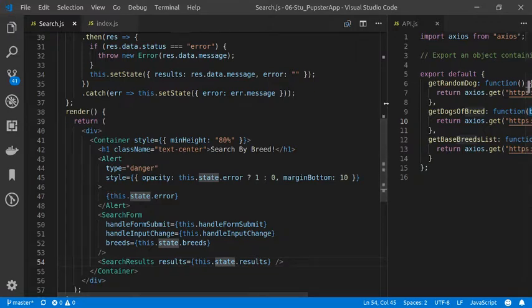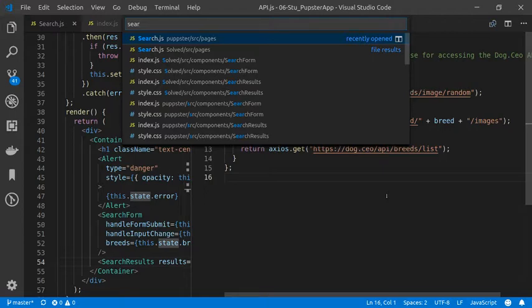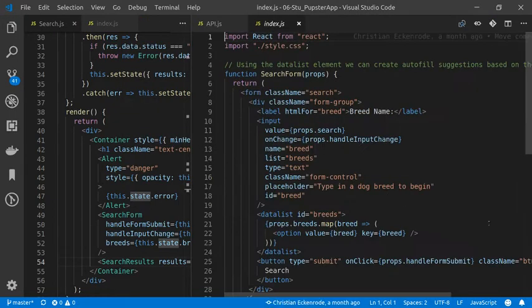So before I ask if anyone has questions on this, why don't we look at the search form and the search results. Let's see, search form index.